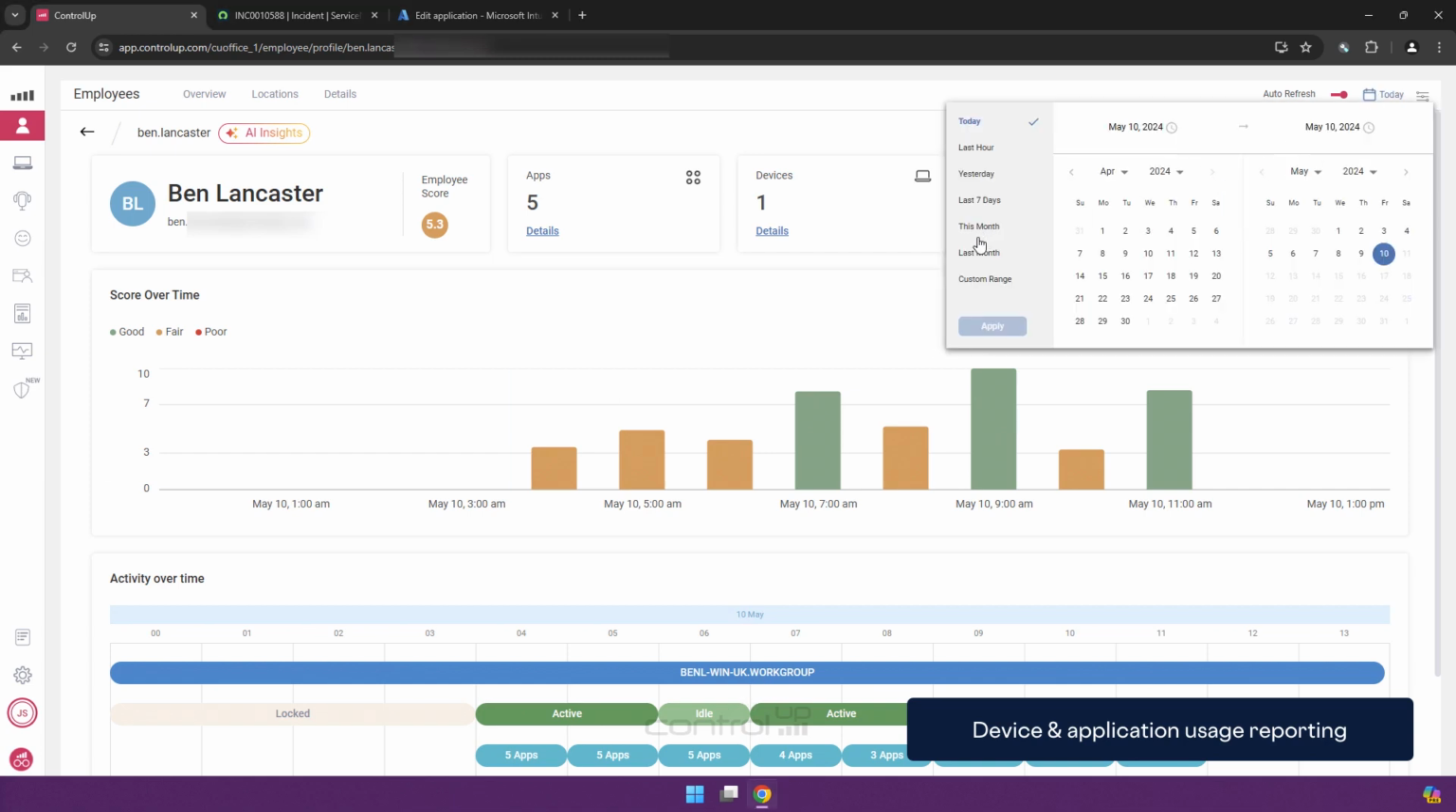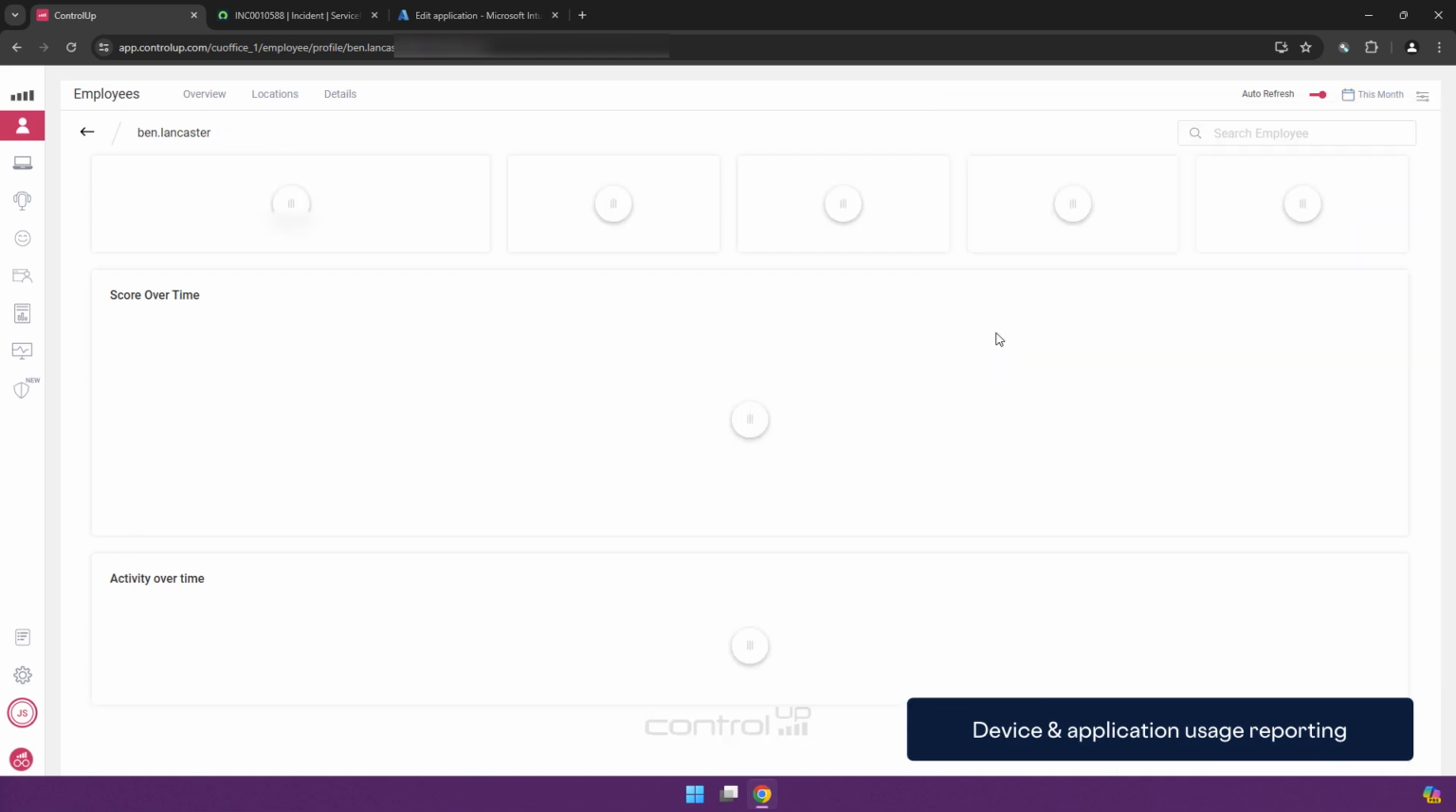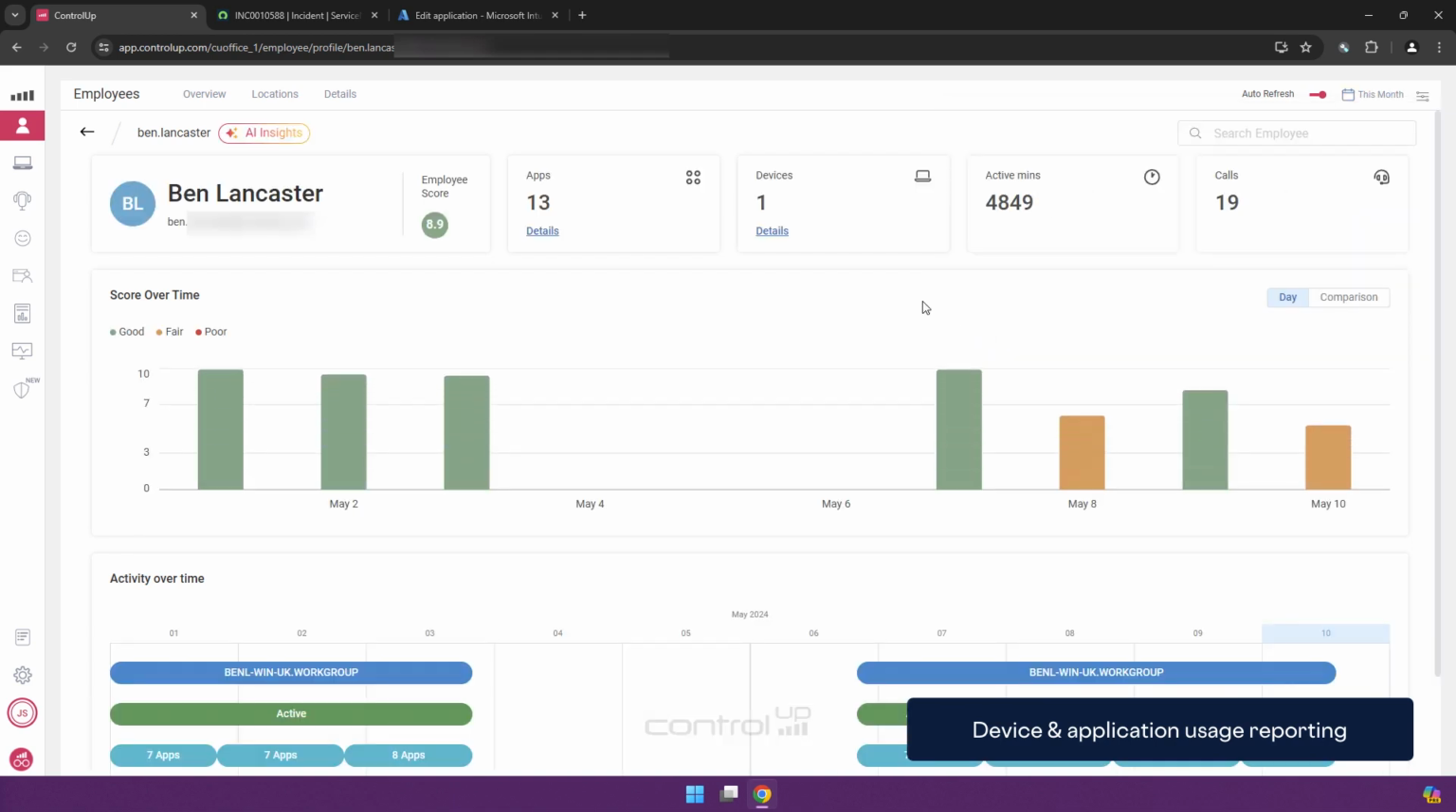You can easily change the time frame, and it will automatically update the numbers that we just went over.